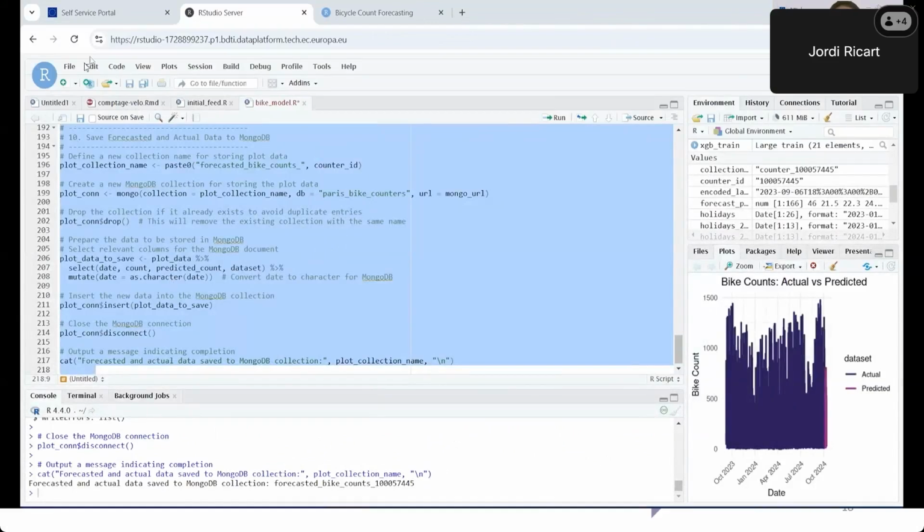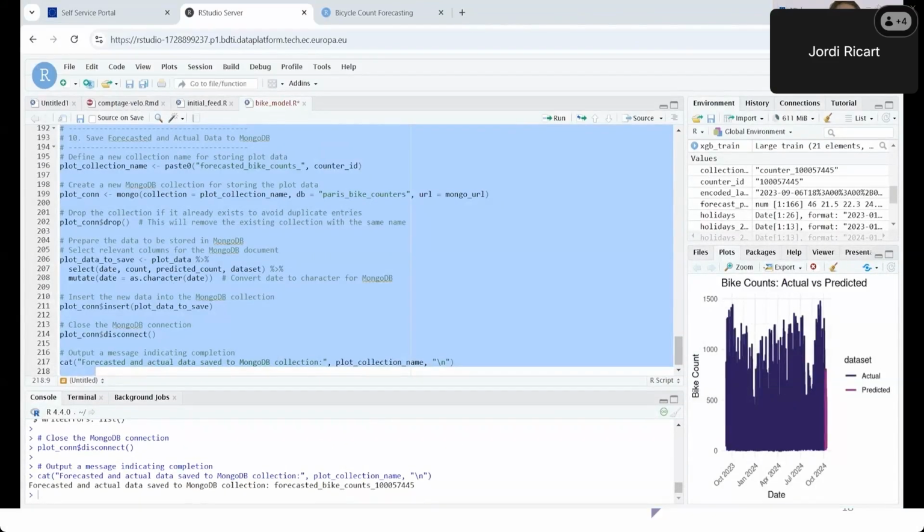We can also see in the console the message indicating it was successfully uploaded to MongoDB. And again, once we get the actual values for these dates we predicted, we can use this JSON that we stored, retrieve it with the forecasted values, and see how our predictions actually did.